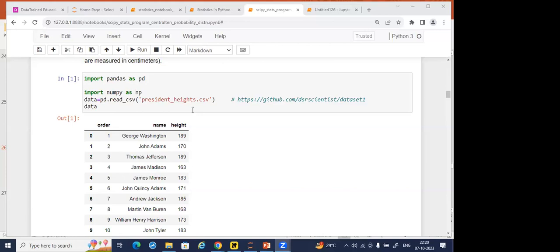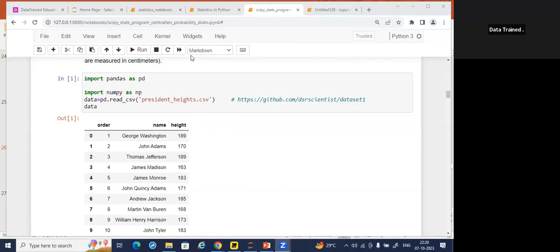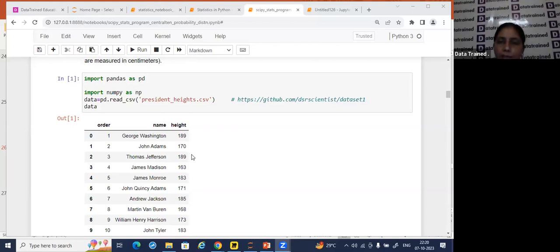Quantile is similar to percentile. Quantile in Pandas, percentile in NumPy. You are able to find the file president_heights.csv. Okay, good. When you have found the file, we can load it now.